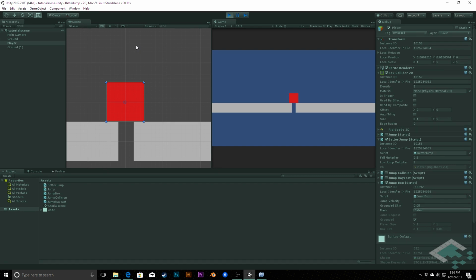So collisions, raycasting, and this overlap box are three methods that you can use in order to check for grounding and no longer have your player flying into the air infinitely.